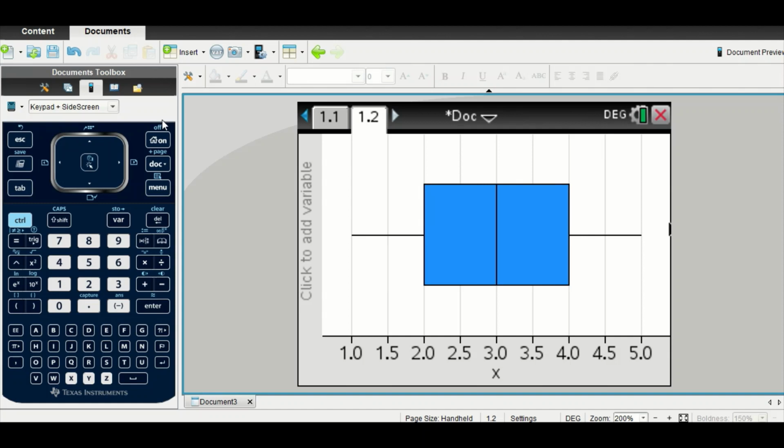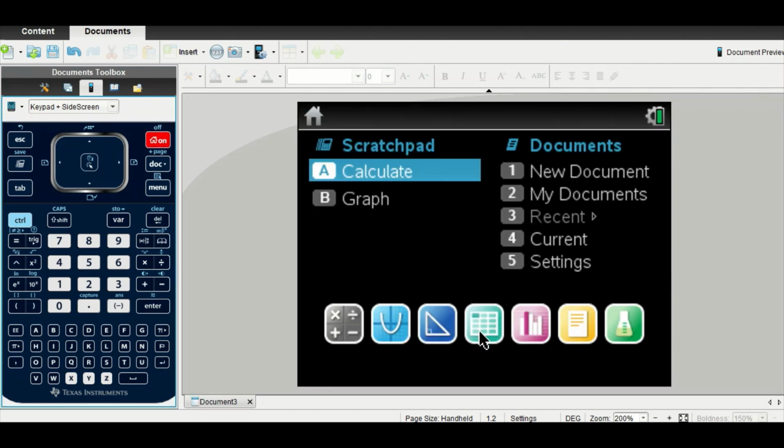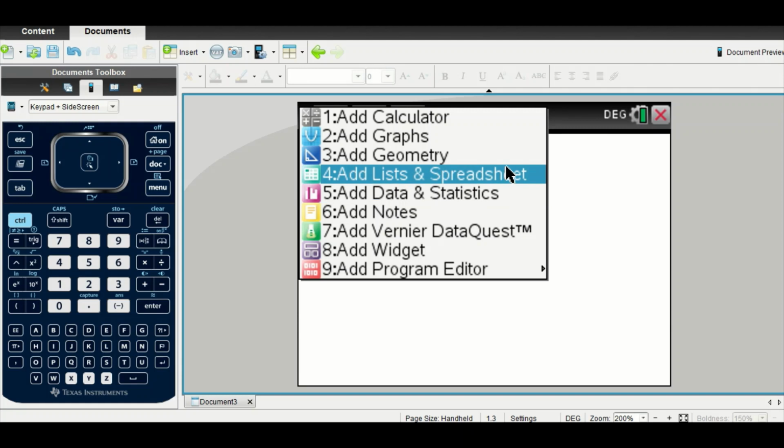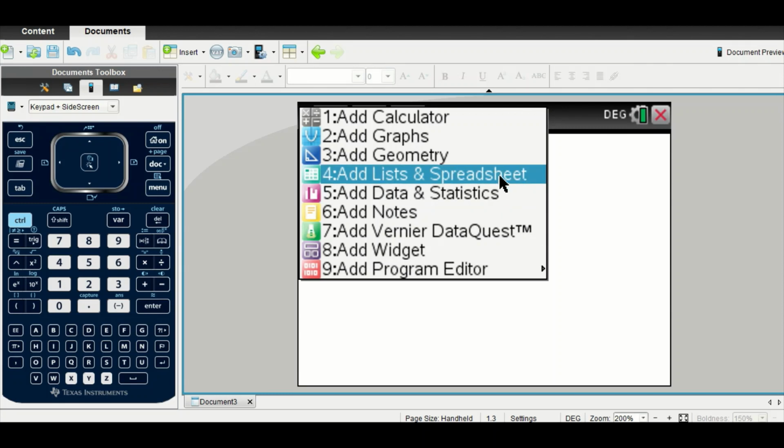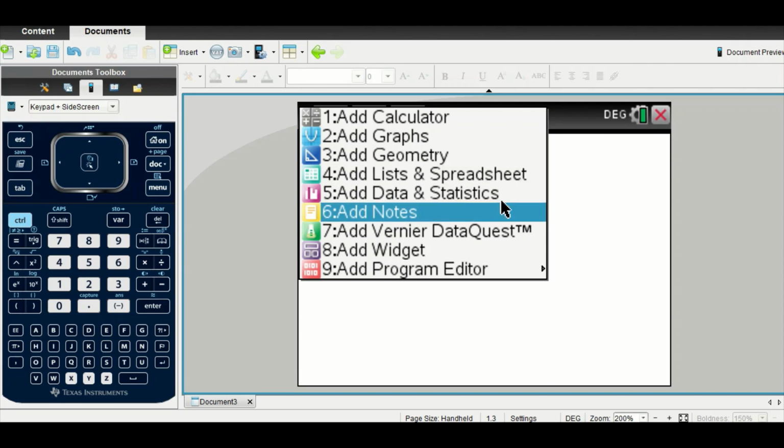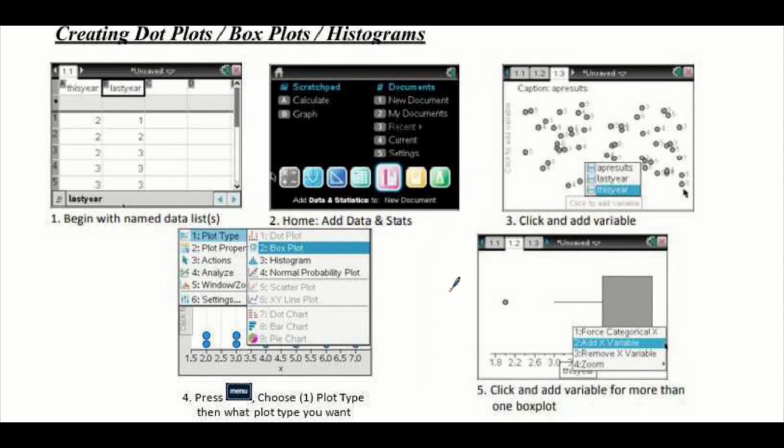This is where we enter our data. This is data and statistics, and this is the one that we're going to add here. After doing lists and spreadsheets where we put our data in, data and statistics is what allows us to actually create the graphs. So enter your data, choice 4. The graphs we're going to do are going to be in choice 5. All right.